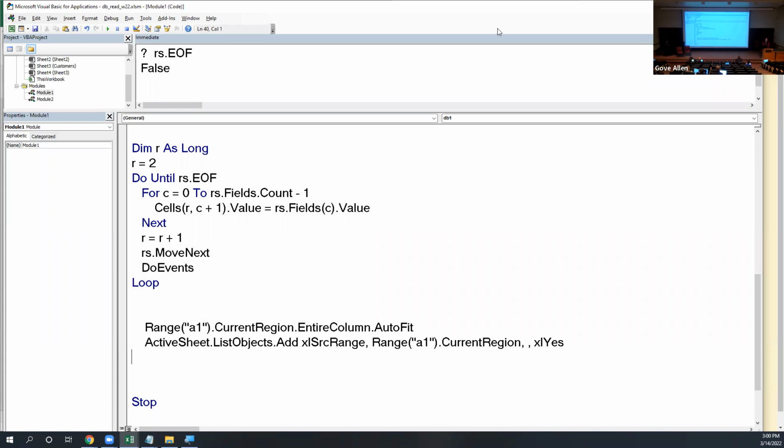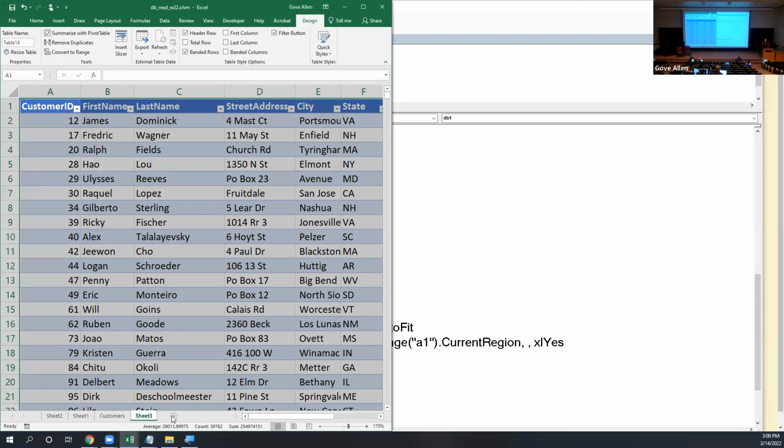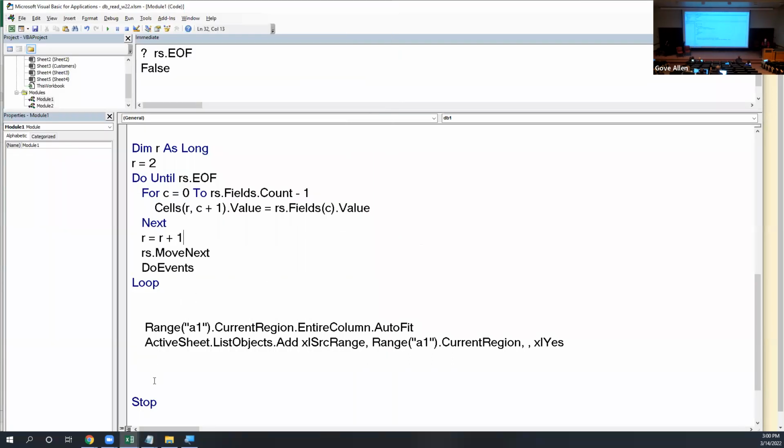I'm going to go ahead and make a new sheet to work on. Get rid of my stop here. RS close just says, hey, we're done with this record set, free up the memory from that record set. And connection close says we're done with that connection, free up that memory as well. Of course, having a connection open, I could do multiple different record sets at the same time or in sequence and so forth.